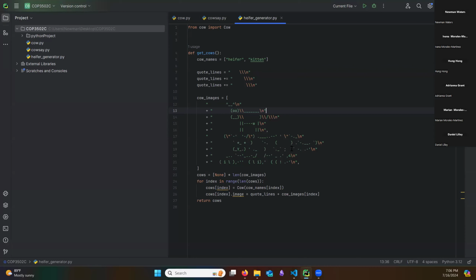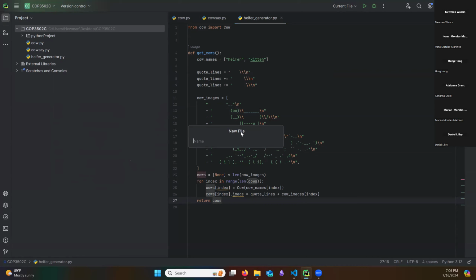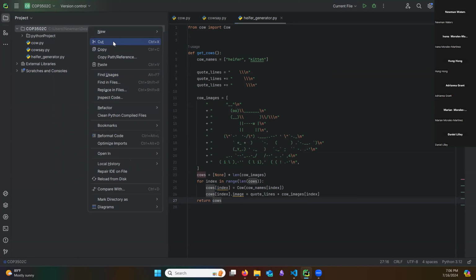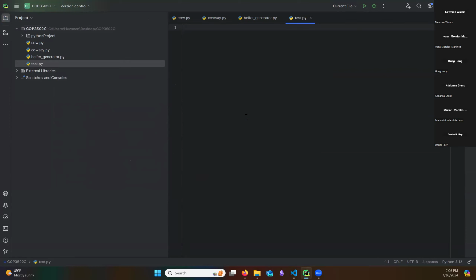So I can do an example of this. Let me pull up my PyCharm. Let me just create a new file. New Python file. I'll just say test.py. So let's say I want to run this Python file.